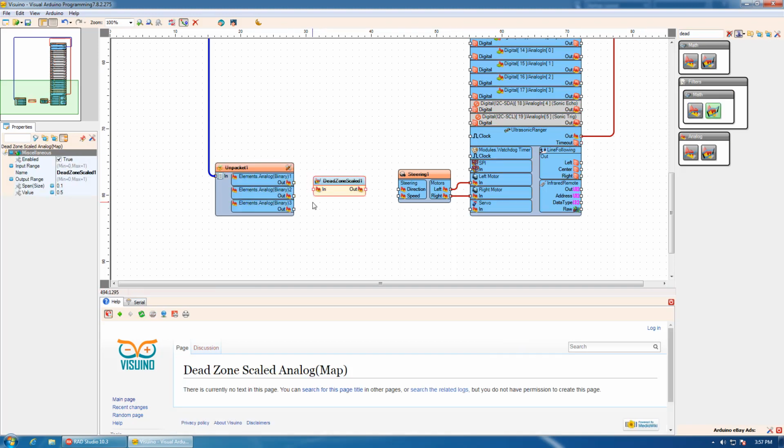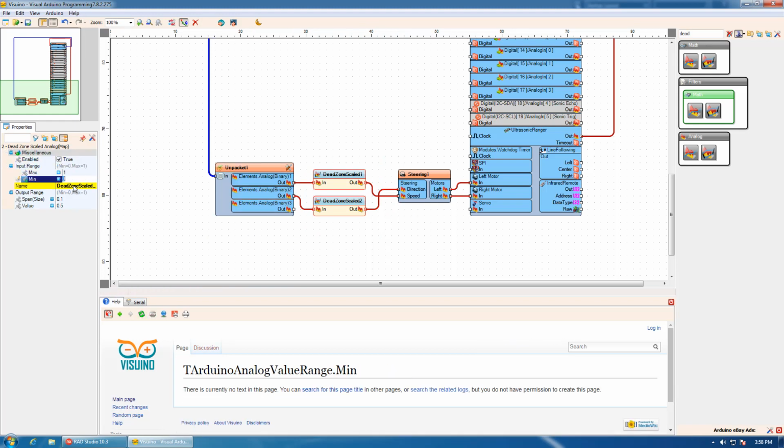We will drop 2 dead zone scaled mapping components and we will connect the first channel of the unpack to the first one, the output of the first one to the speed. This will control the speed of our motors. The second one to the input of the second remapping component and the output of the component to the direction pin of the steering. I will need to change the input mapping range, instead of 0 to 1, -1 to 1. I will also set initial value on the input to 0.